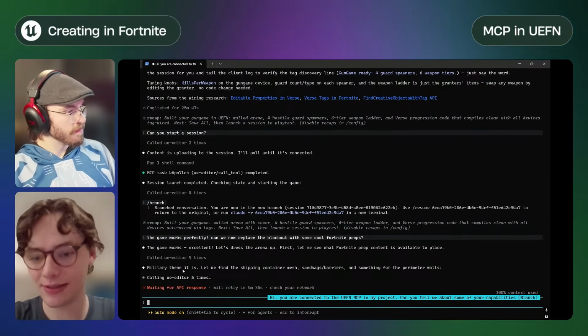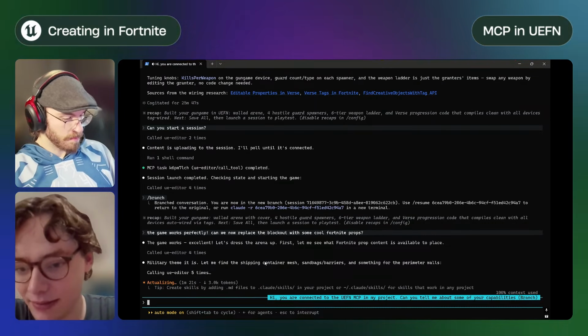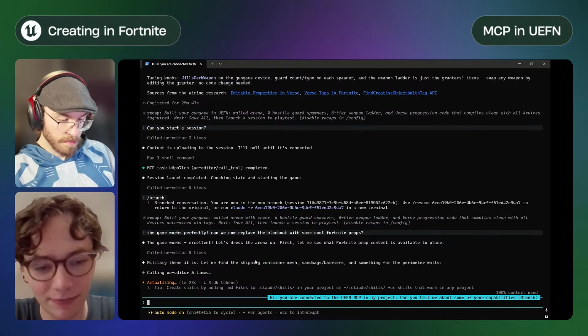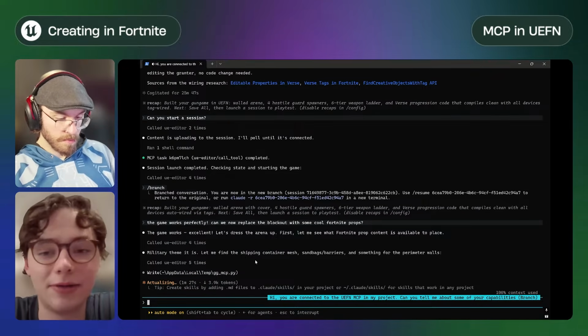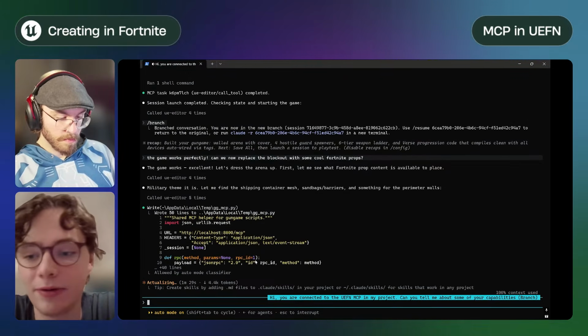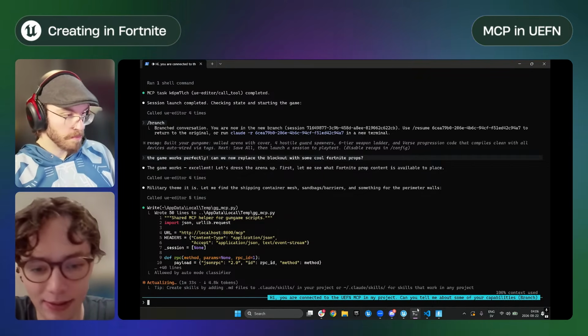Okay, so Claude has decided it's going to go with a military theme. That's interesting. I think there are some military themed props in the Fortnite library. That might be why it wants to go with that theme. We'll see how that turns out.